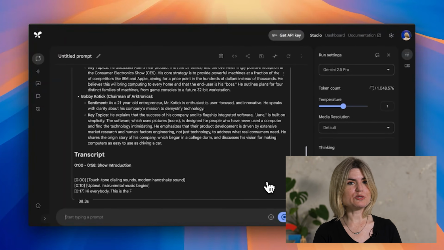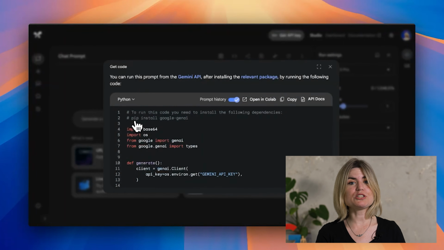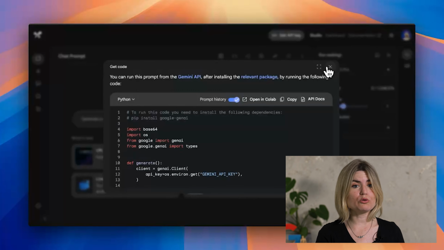And once you're done experimenting, just click the Get SDK code button to see how you might implement what you just did in AI Studio in your own project. Just think of the possibilities.